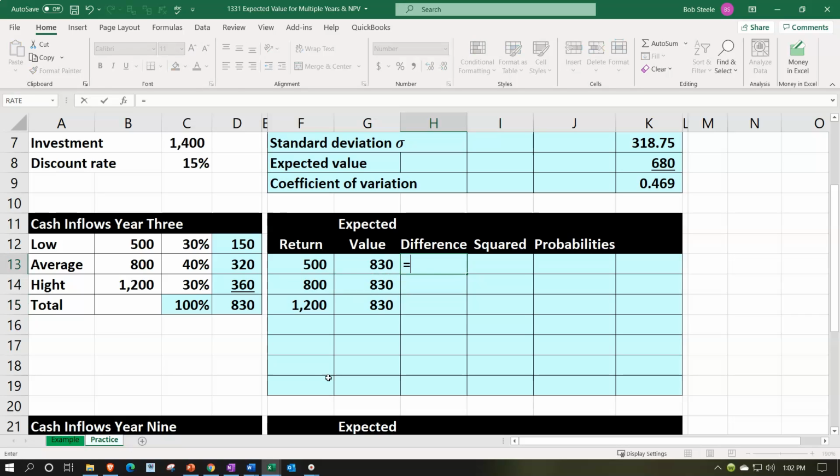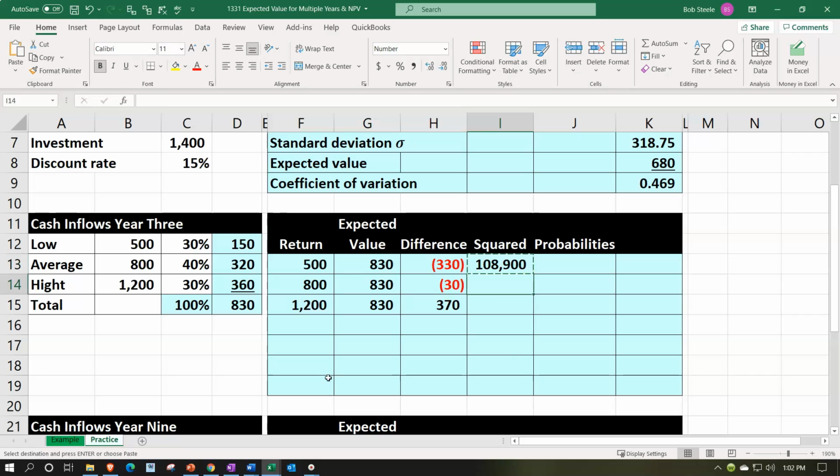The difference is the 500 minus the 830. I'm going to copy that, Control C, down arrow, holding Shift, down again, Control V. Going to square it. This equals the negative 330, Shift 6, caret, in other words, 2 to the power of 2. Copying that, Control C, down arrow, holding down Shift, down arrow again, Control V.